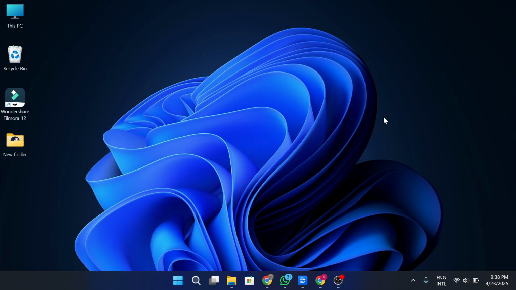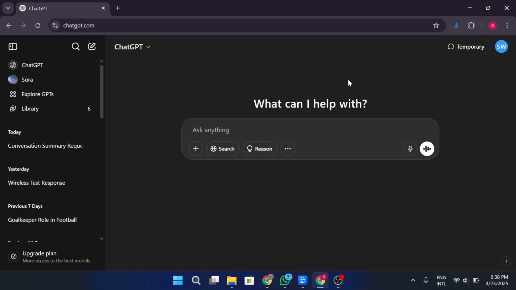Let's begin. First, open your browser and go to chatgpt.openai.com. Log into your OpenAI account. If you don't have one, just sign up, it's free. Once you're in, select GPT-4 from the top center. Now, click the microphone icon at the bottom right.